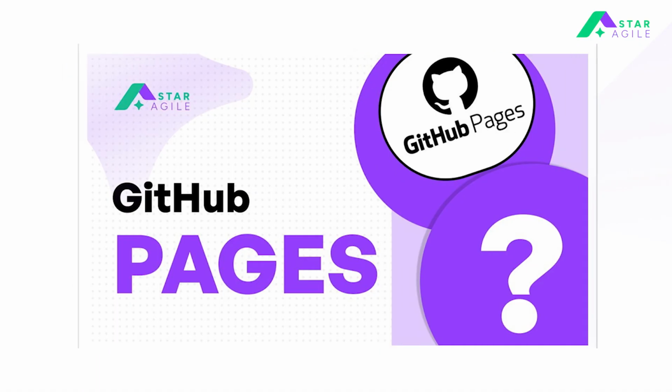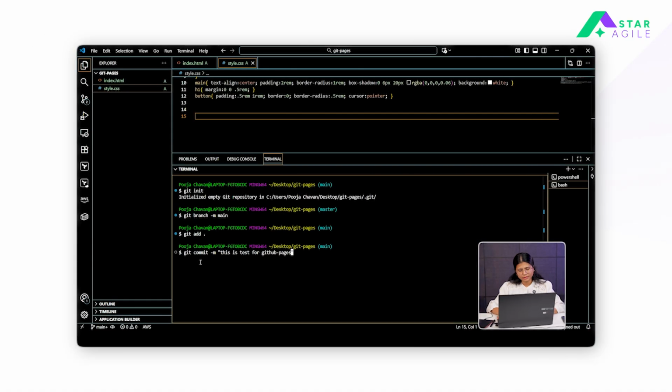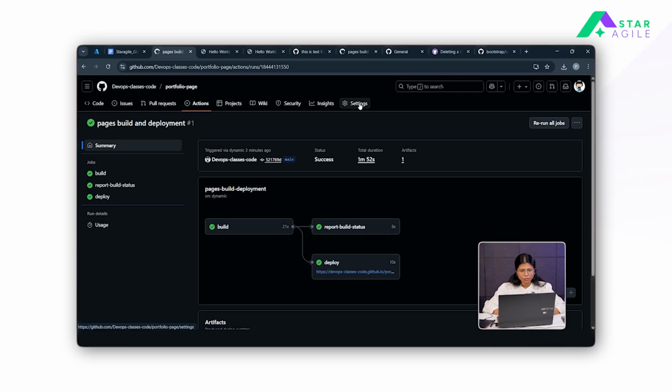This is Pooja. In the last session, we discussed GitHub Pages and how important it is for hosting your website. In this session, we will learn how to upload a project on GitHub. Without delay, let's start.